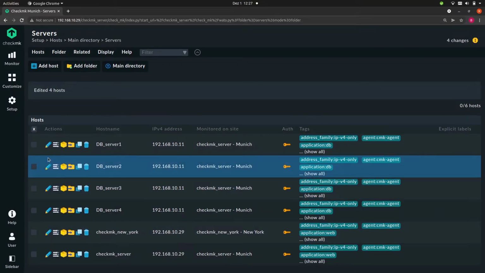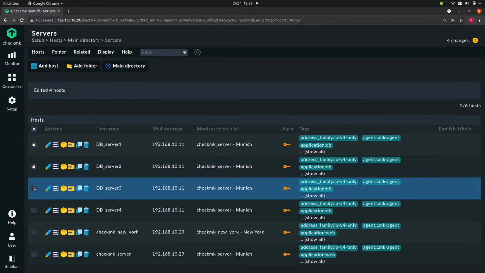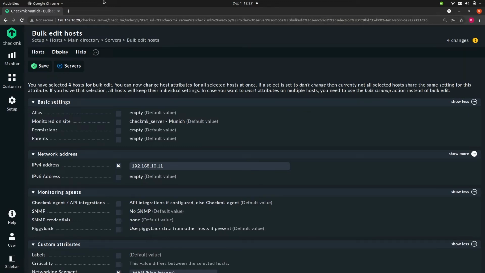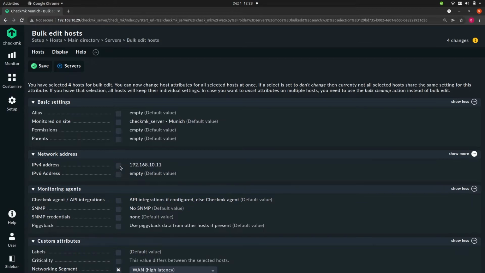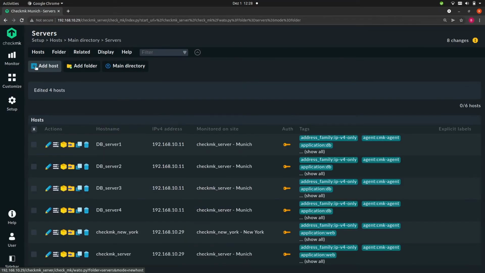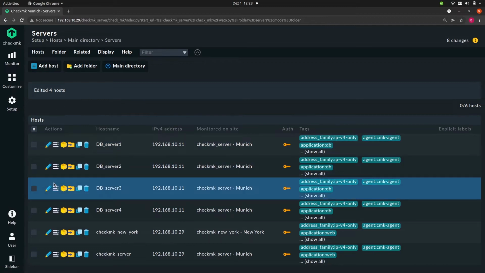So if I bulk edit these hosts again, and I would remove this checkbox, that doesn't mean that I will unset the value of this attribute. It just means that I don't want to edit it. So if I were to save it, everything will remain the same.